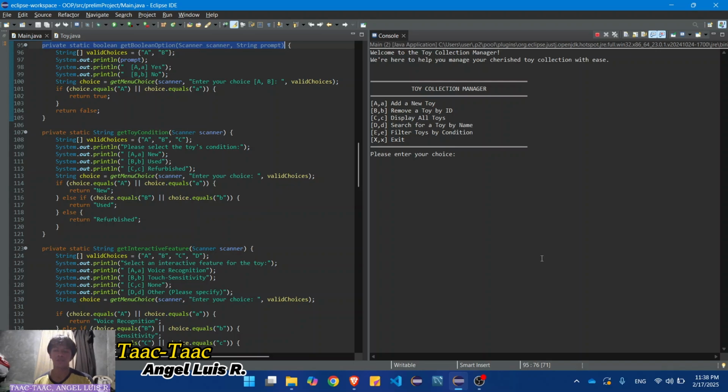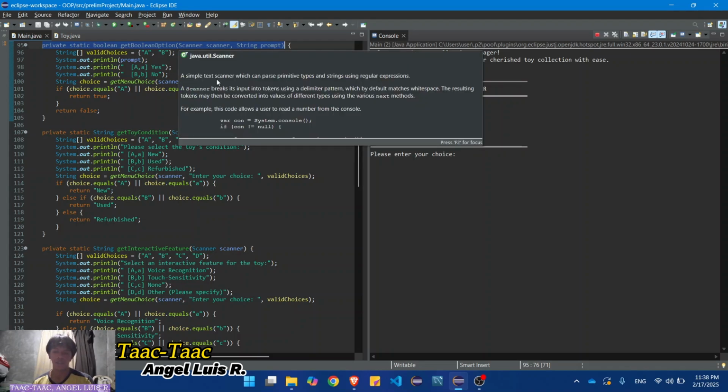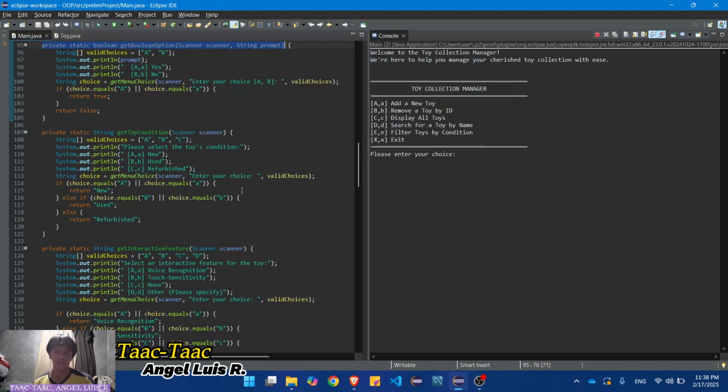This method's purpose is to ask the user a simple yes or no question and return a corresponding Boolean value. Notice here that it takes two parameters: a scanner object to read user input and a prompt string that displays the question. Here, the array validChoices is set to A and B. This represents yes and no.